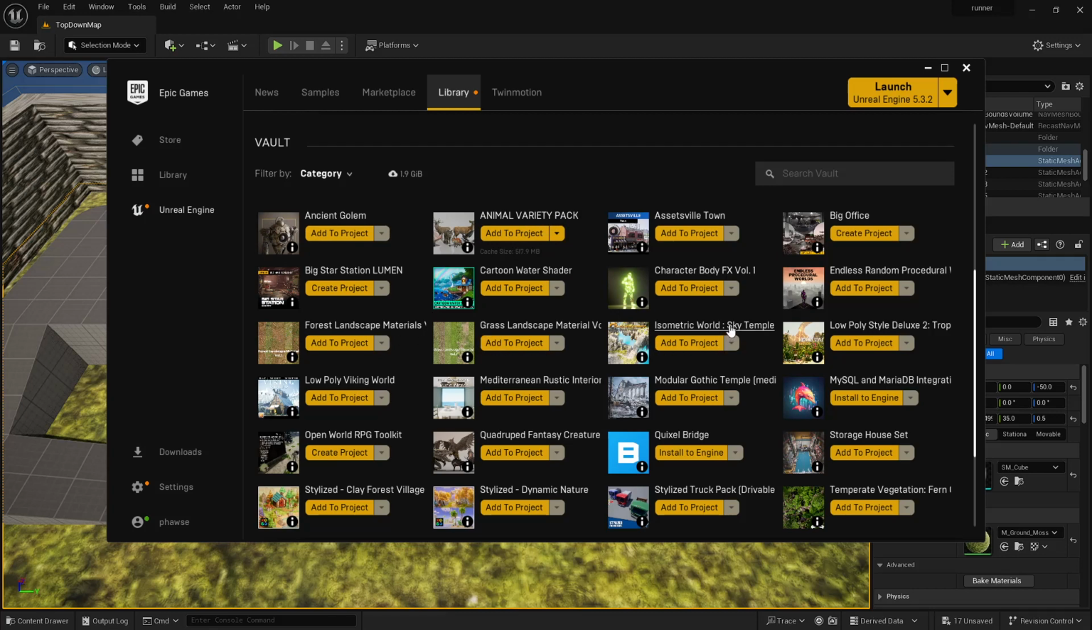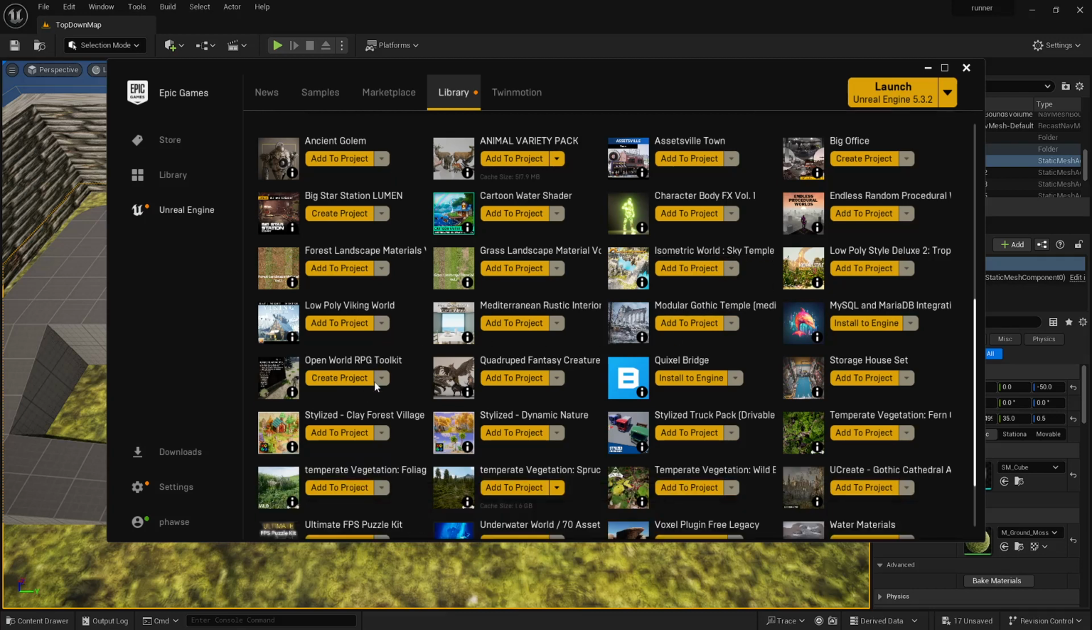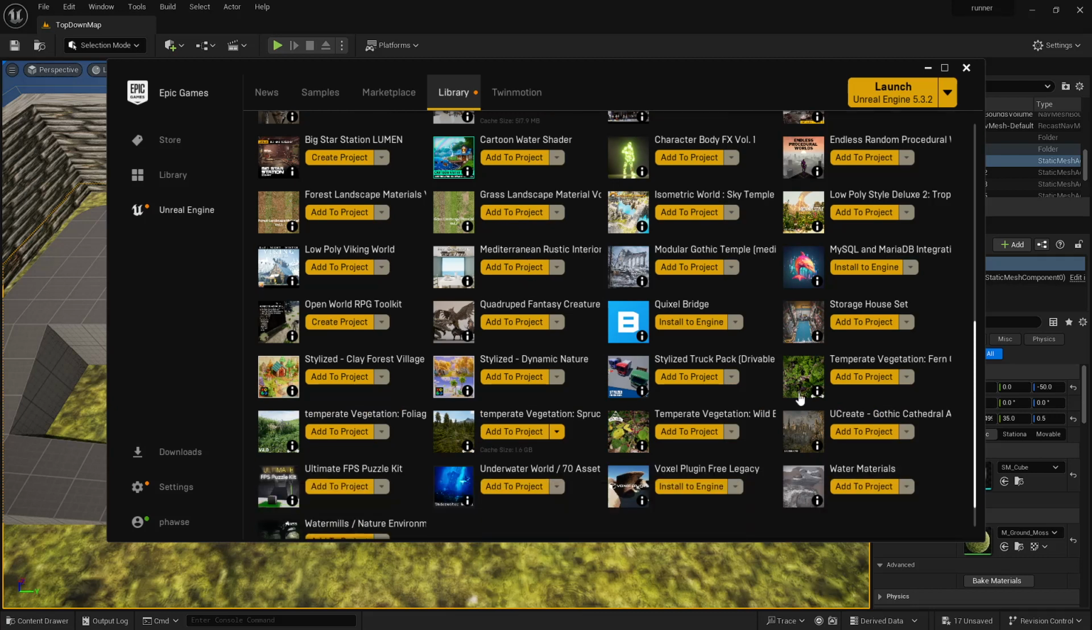Where's another one that I just bought? Is it this one? Low Poly Deluxe Tropical? No, this one here, Stylized Clay Forest. So there's a bunch of them there. And so you just add to project and it would add it into your project. And so like I said, I added these deer to my project, and then I added one of my temperate trees here to my project, spruce trees I believe.